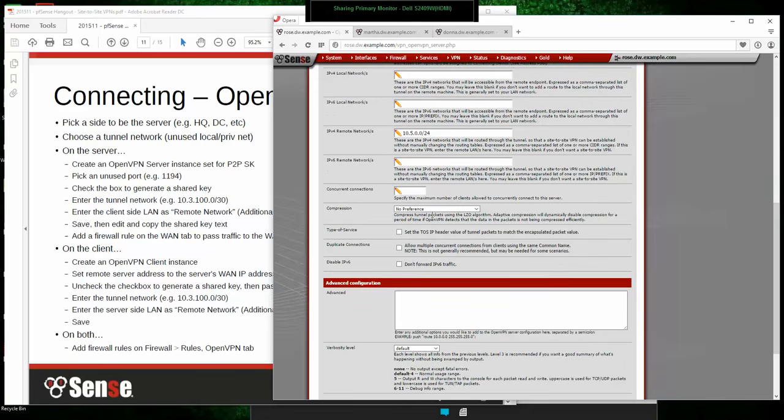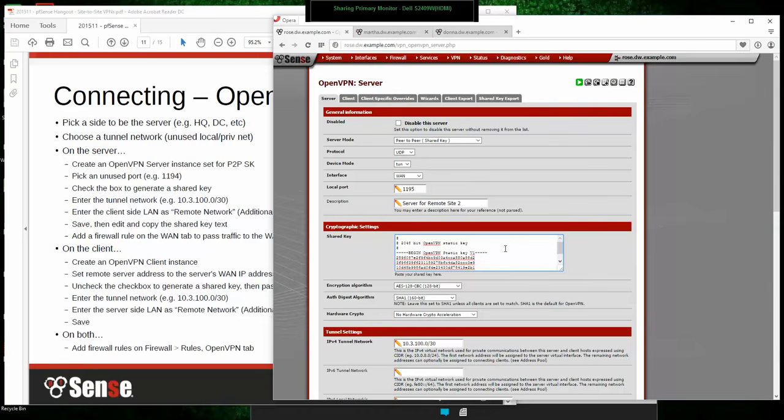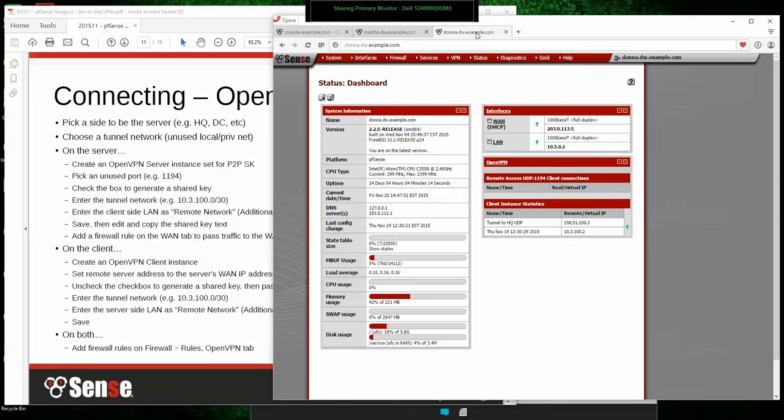You can set up compression if you want. It's optional. If you're sending data that can be compressed, you might get a little bit more speed out of it at the cost of a little bit more CPU power. That's pretty much it. When you save, it's going to generate this key for you, and you'll come back here, select all and copy it out. And then when you go to the client, you'll want to paste that in.